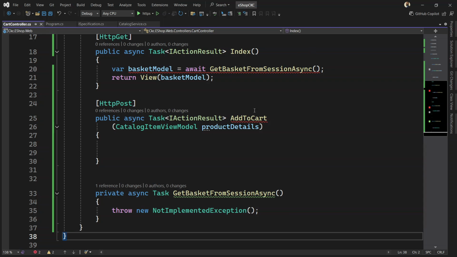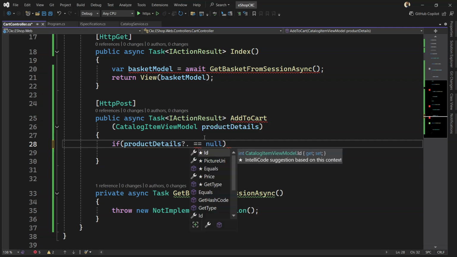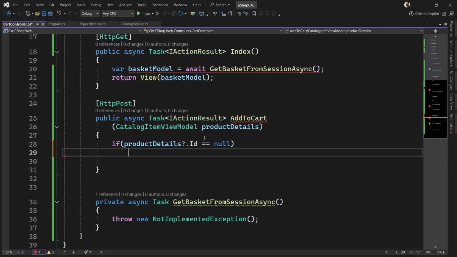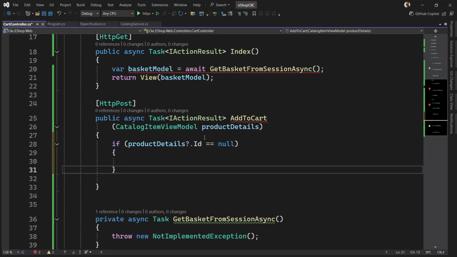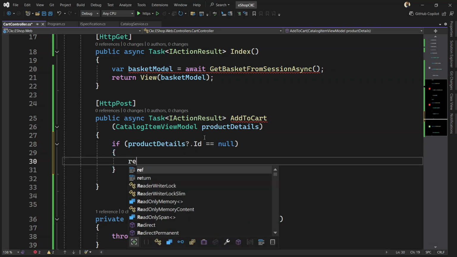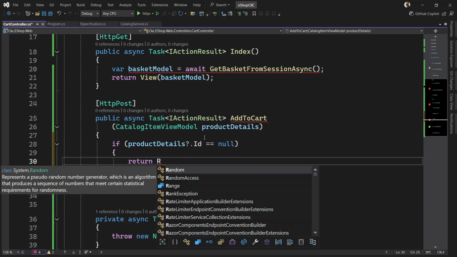So in our controller, we were focusing on the add to cart. Now, when we use the IntelliSense, you can see the IDs are already available, which we have just added. So let's check if the product ID is there. If it's going to be null, it means we need to redirect back, because there is nothing available to us to add to the cart.